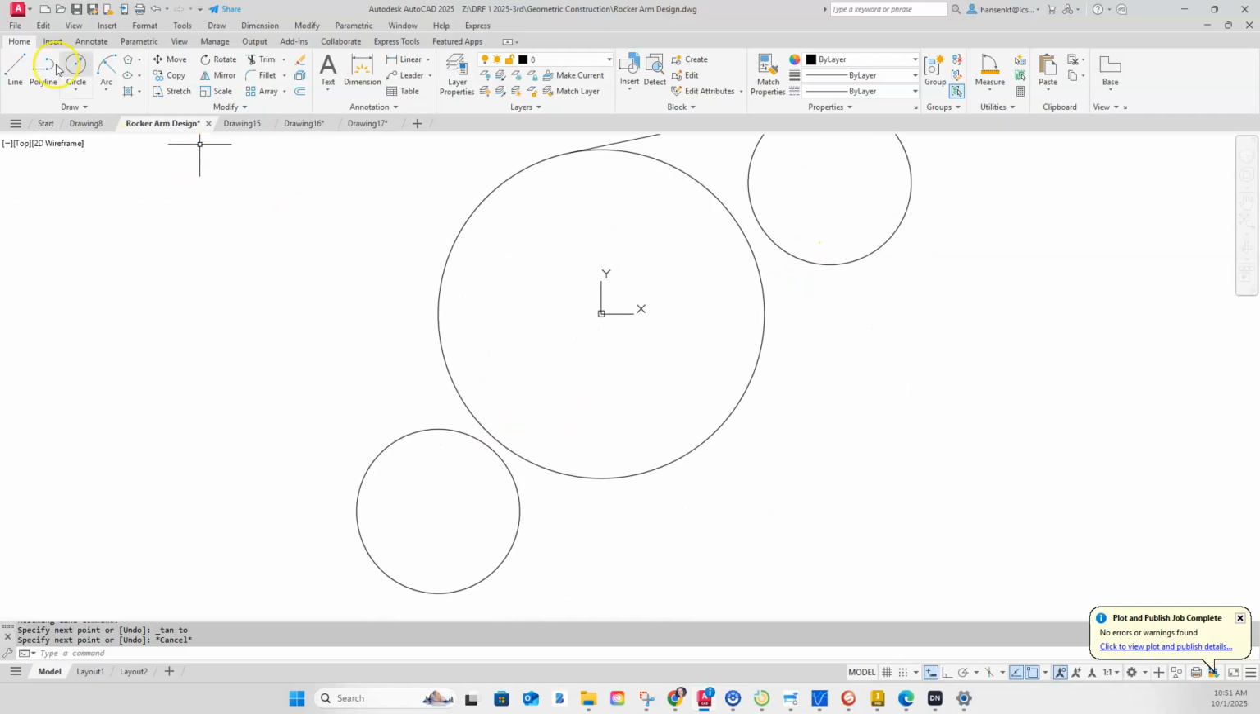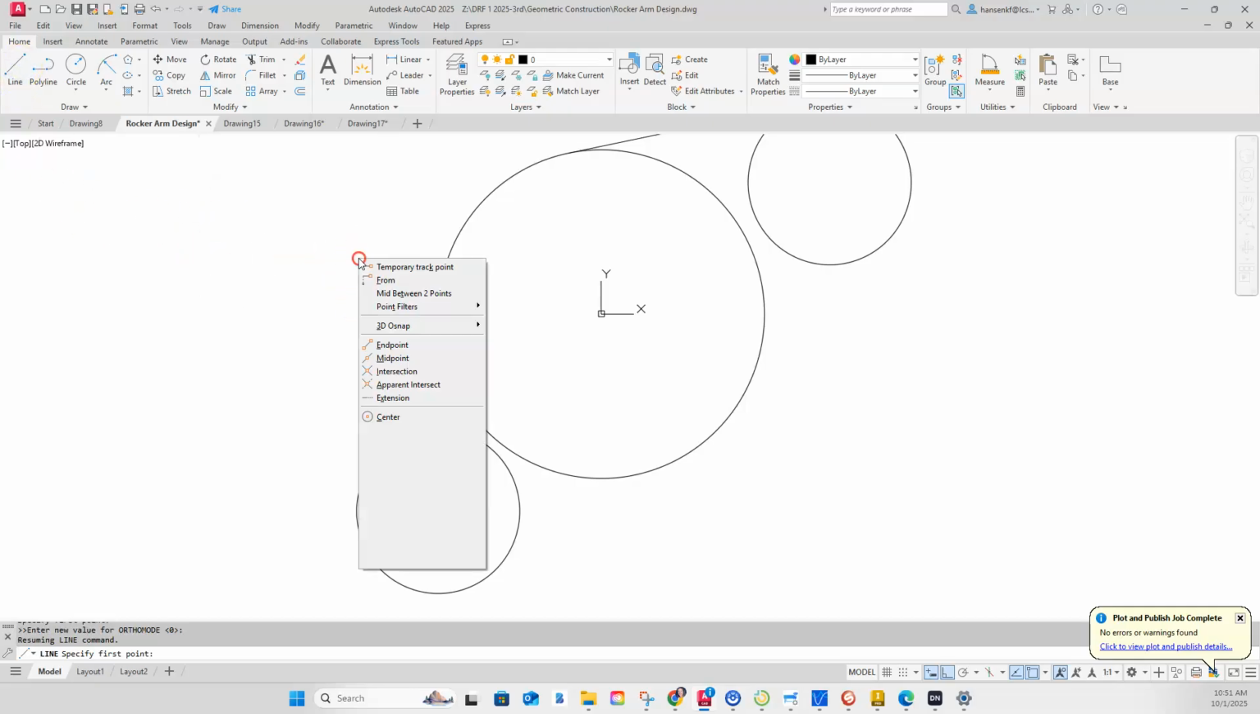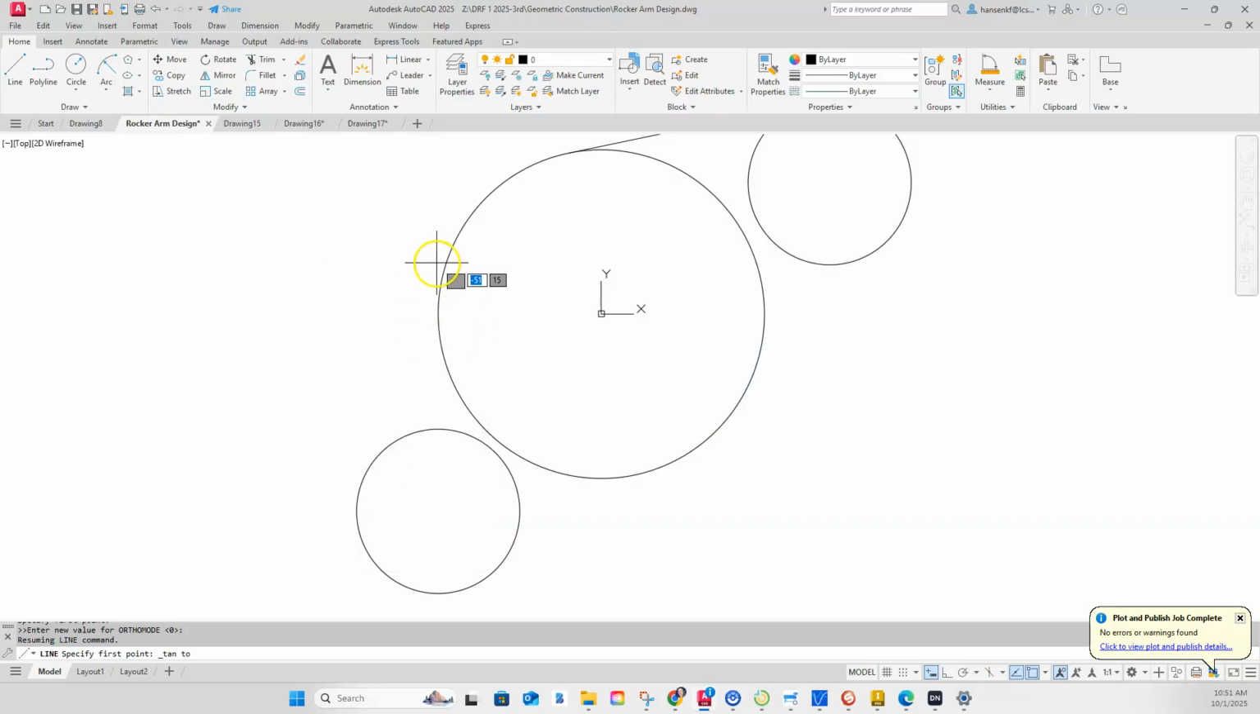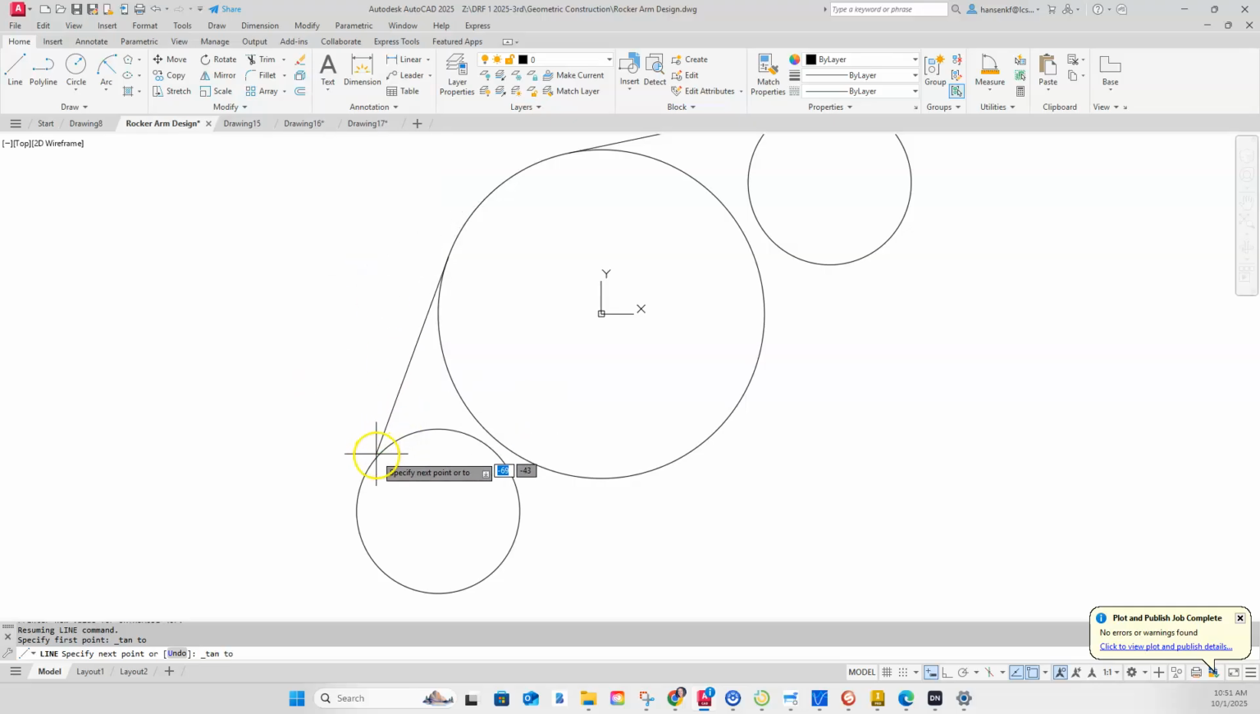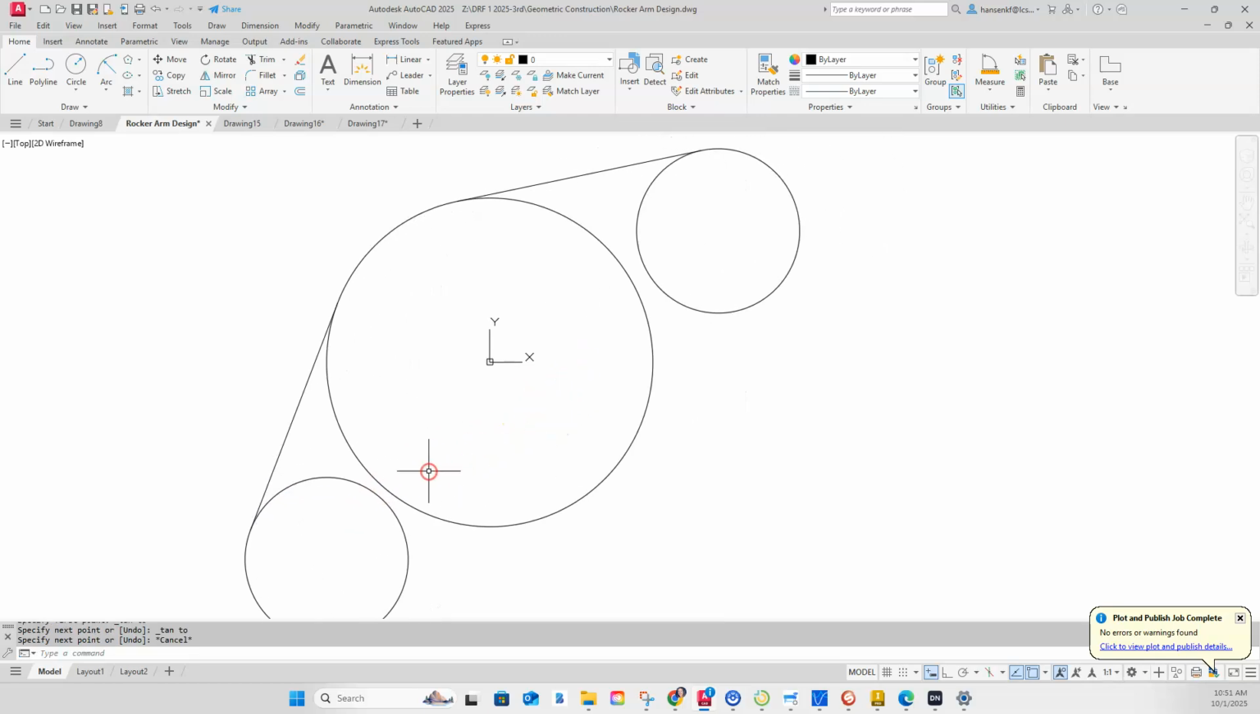So pick line, and it takes a few times to do this, to get feeling comfortable with hitting that shift right mouse button. I know it's a lot to kind of click on, but shift right mouse button again and tangent. And that's how we create lines that are tangent to another object. And it doesn't have to be just for this part itself. You can use it in any application where you're drawing a line tangent to a circle.